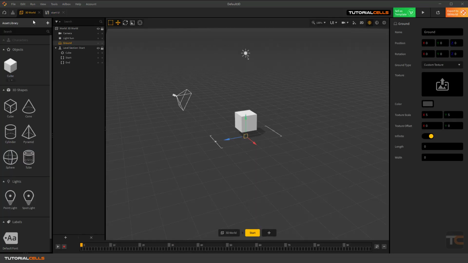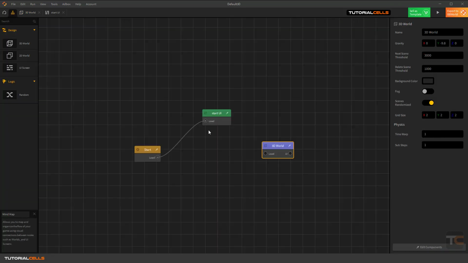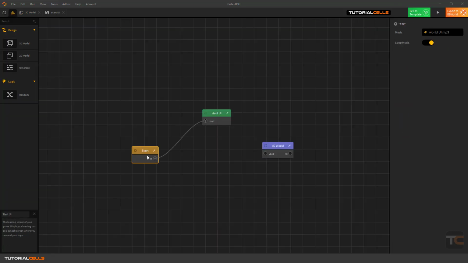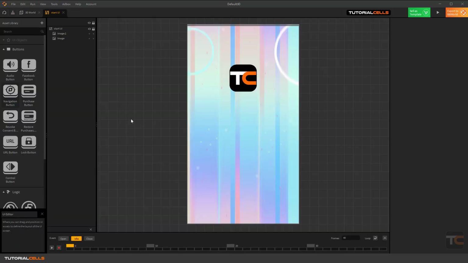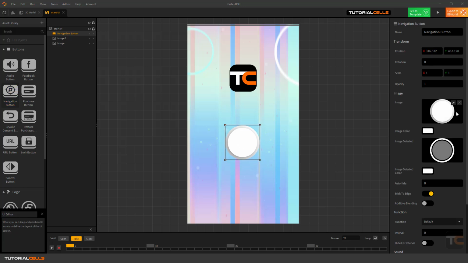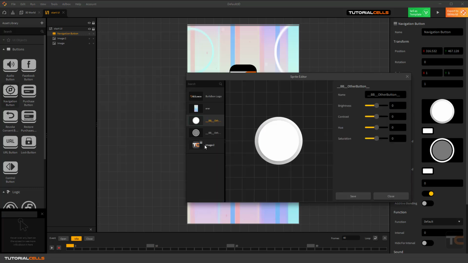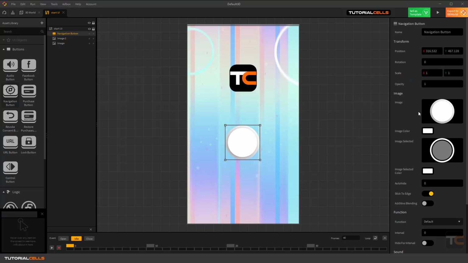And if you go to the 3D world node mind map, you can see from the start we are connecting to the UI start, and we cannot go into our world. The navigation button creates an output here that we can connect, to navigate to our 3D world. Double click to start UI, and we need a navigation button here. You can change the graphic of that, any graphic that you want.